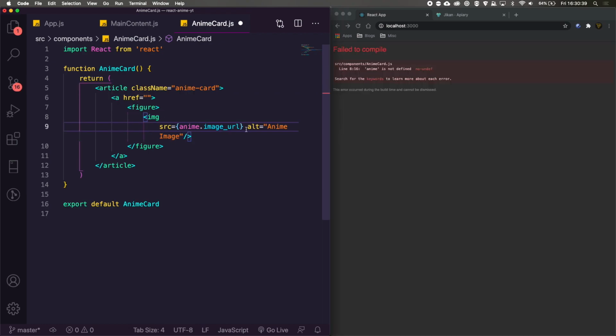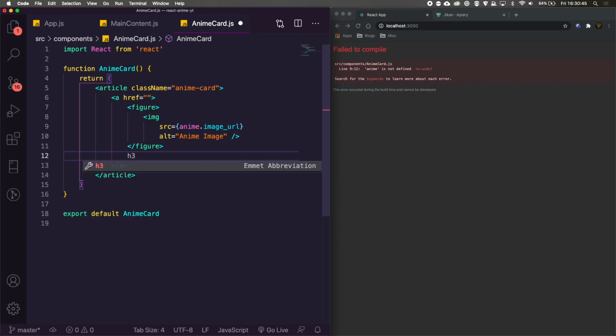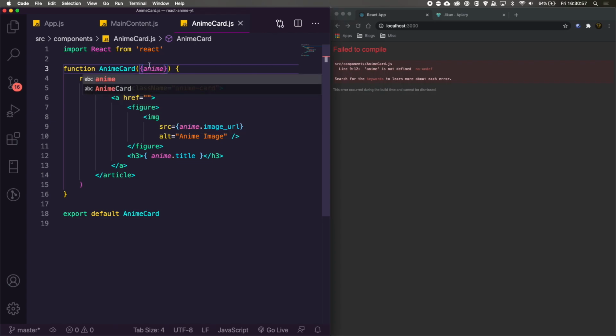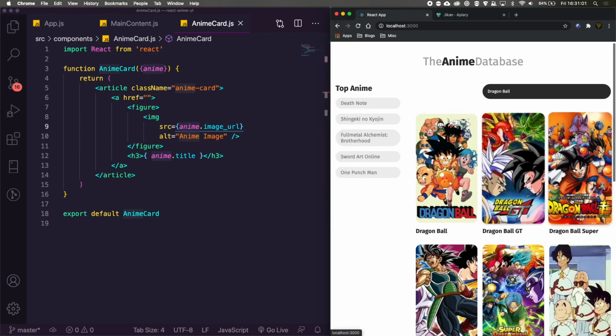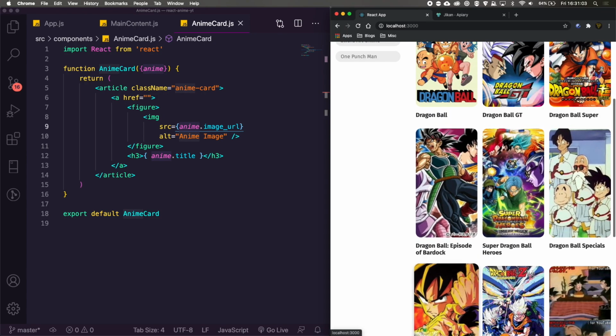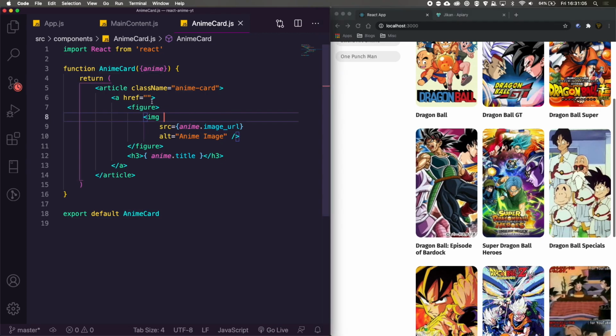Just so there's something there. You always want to try and use accessibility as best as possible, so alt tags and everything on images. And under here, we're finally going to have an h3 that says anime.title. Now, the reason we're getting an error is because we need to actually destructure our props to get the anime out up here. So this actually makes sense. And there you go. You can see we actually already have our search working, but we need our href here.